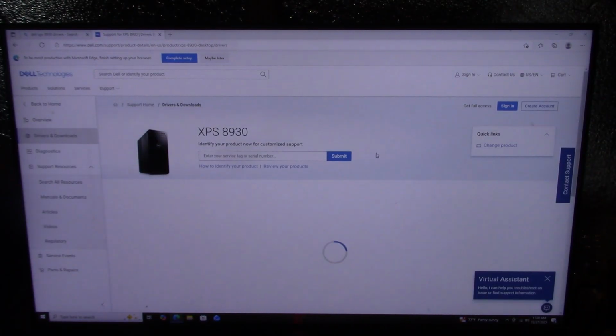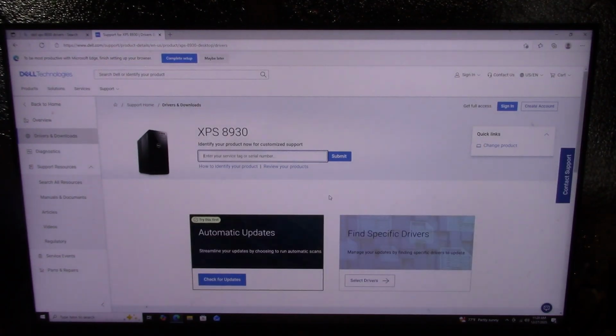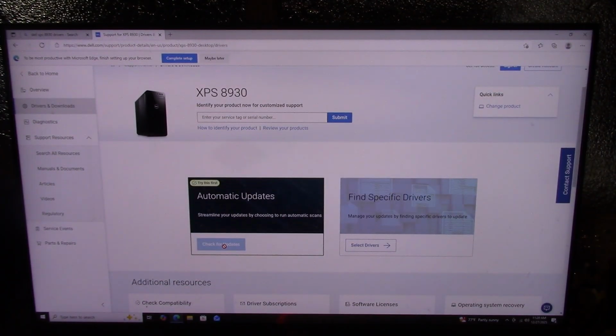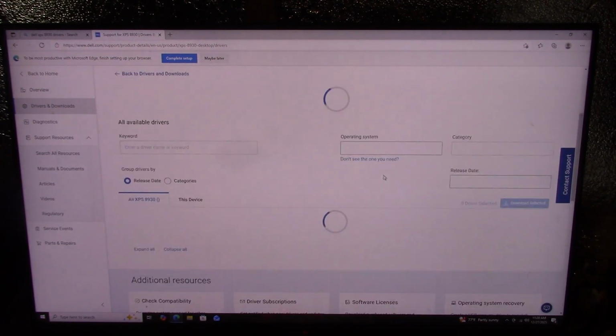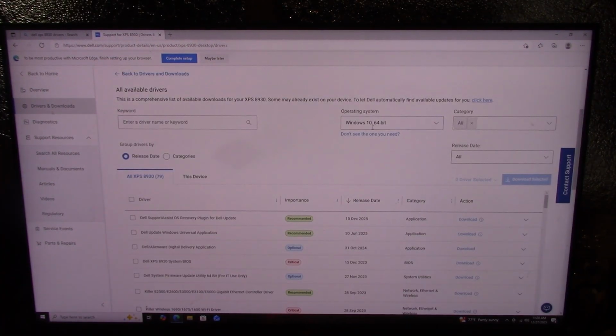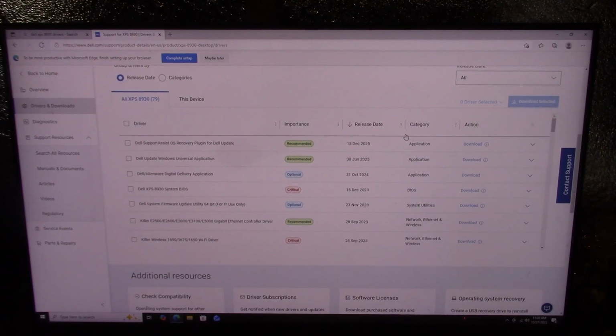and sometimes it's gonna try to download their own assistants, whatever. So it's trying to load. Sometimes this takes a long time, so there's automatic updates, check for updates, and hopefully, or actually let me just go to select drivers. It's gonna give me Windows 10, make sure it's whatever Windows you have. In this case, of course we have Windows 10 because we want to download Windows 11. So I'm going to look for the BIOS updates. That's what I need, and it's right here.